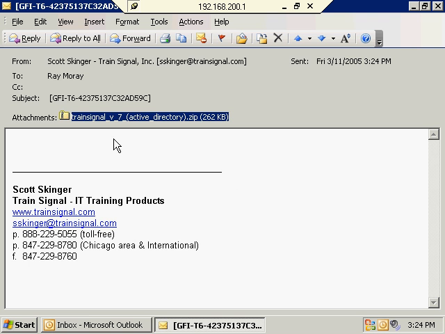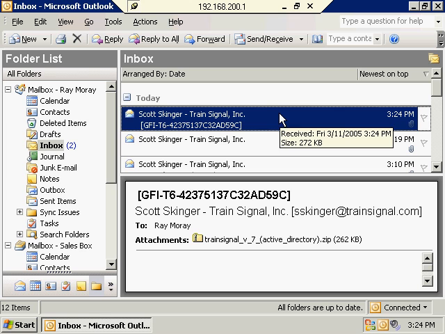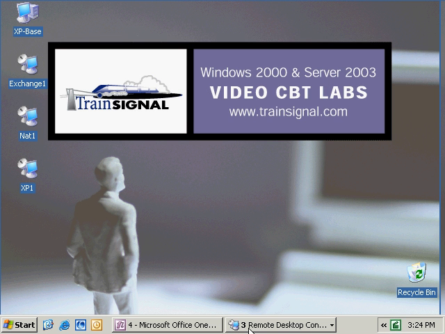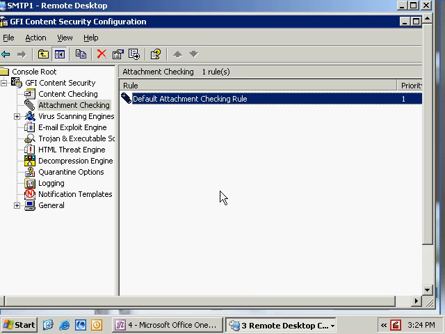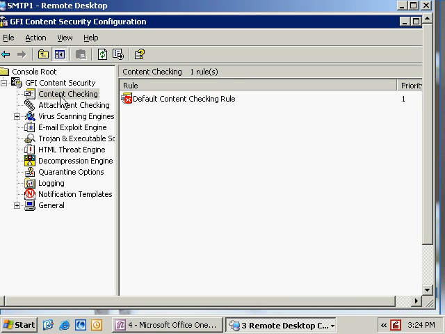Okay, so pretty cool tool on how it works with those attachments. And remember, that's set up by default. So if you don't want that action to take place, you're going to have to go into that tool and make some adjustments. All right, the next thing we're going to do here, connect back over to SMTP1, and we're going to look at the content checking rule.